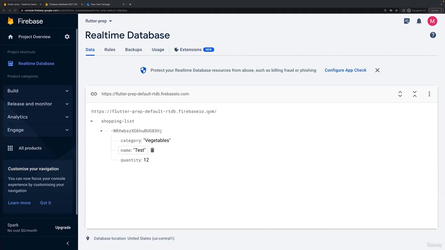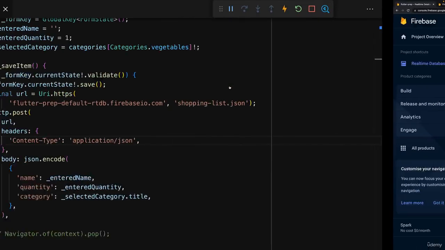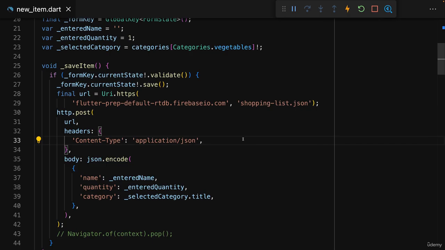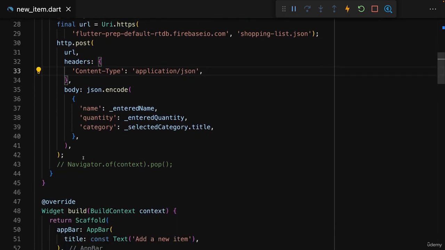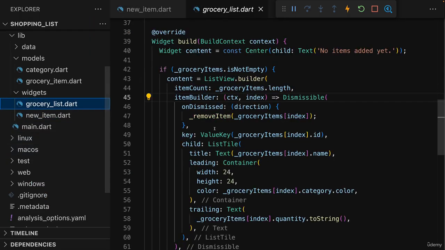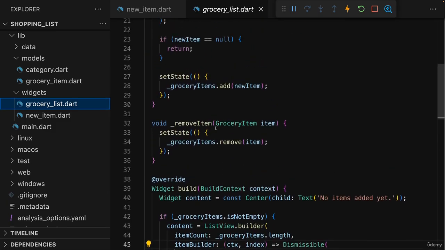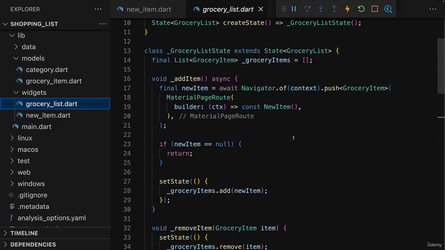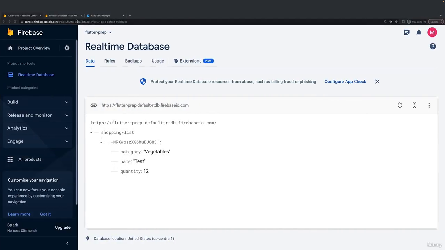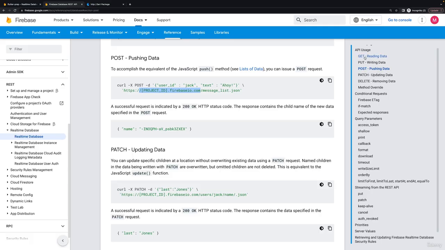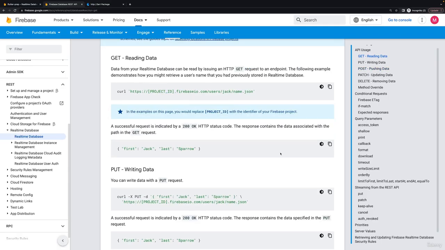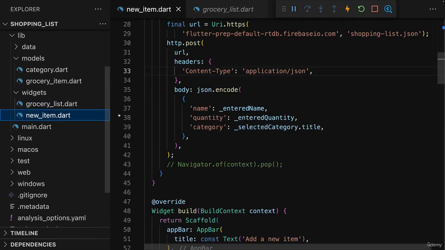So how can we now get our data back from Firebase to our app? Well, for that, of course, we want to go back to the grocery list screen, to this widget, and there we want to send a GET request to Firebase, because I mentioned before that in the end it's such a GET request that gets you data from there. But before we do that, we have to do one other thing.